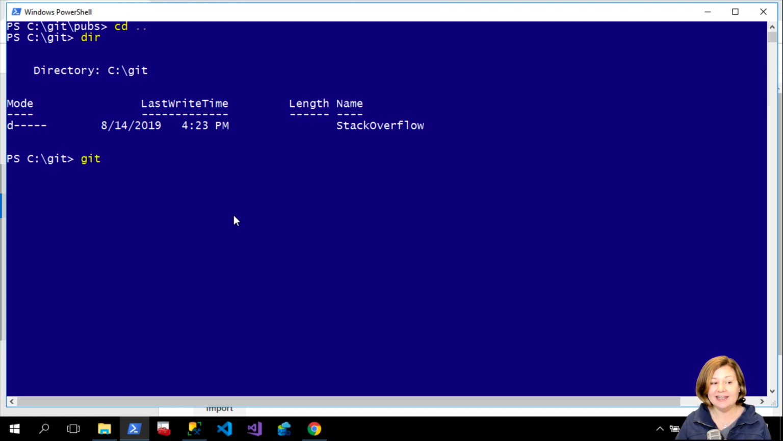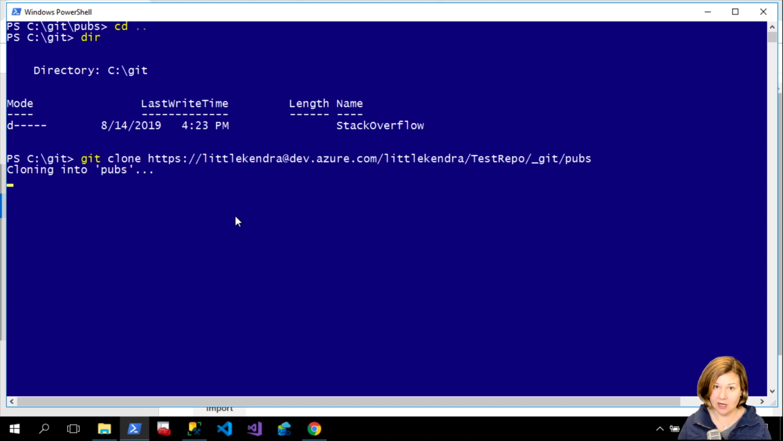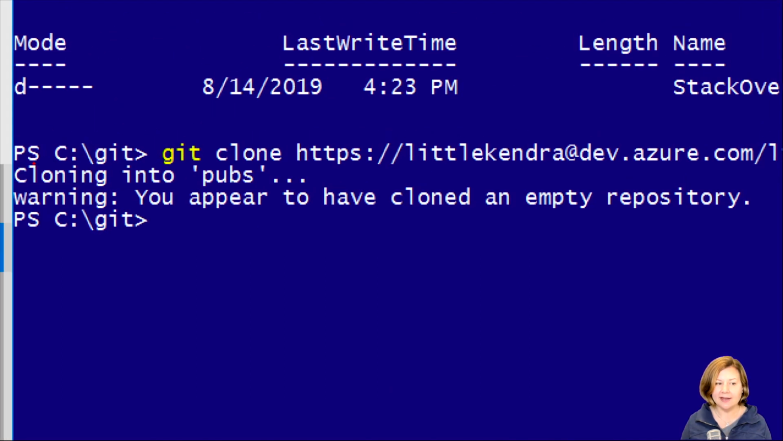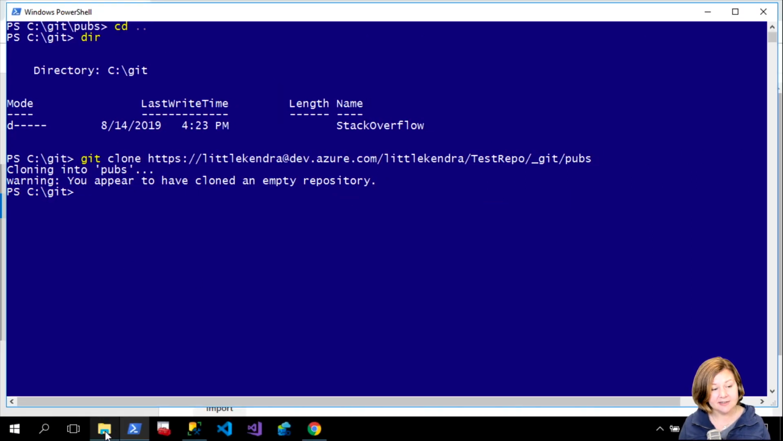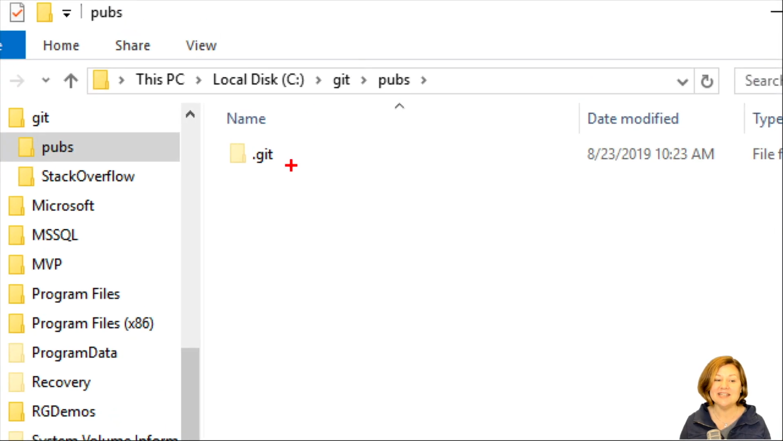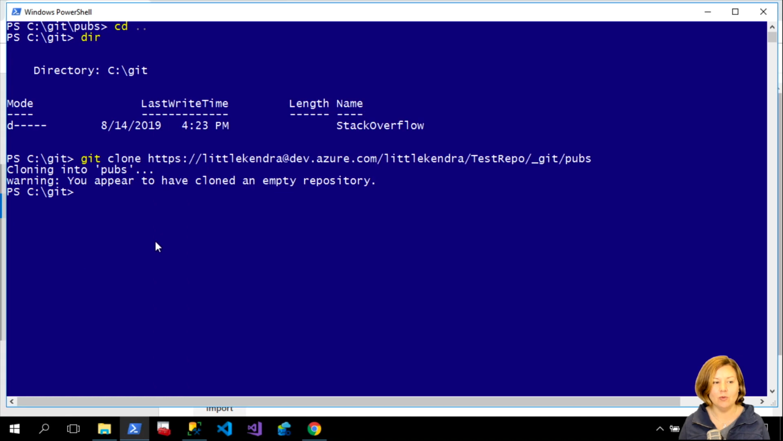So I'm going to say git clone and then paste in that URL that I got. And if any authentication magic needs to happen, it would happen here, but it knows who I am, and it says, by the way, I have cloned this into a folder named pubs, and by the way, it appears to be an empty repo. That's a useful message if you weren't expecting it to be an empty repo, but notice now I have a folder named pubs, and it contains a little hidden folder that has all of the magic stuff for Git behind it.